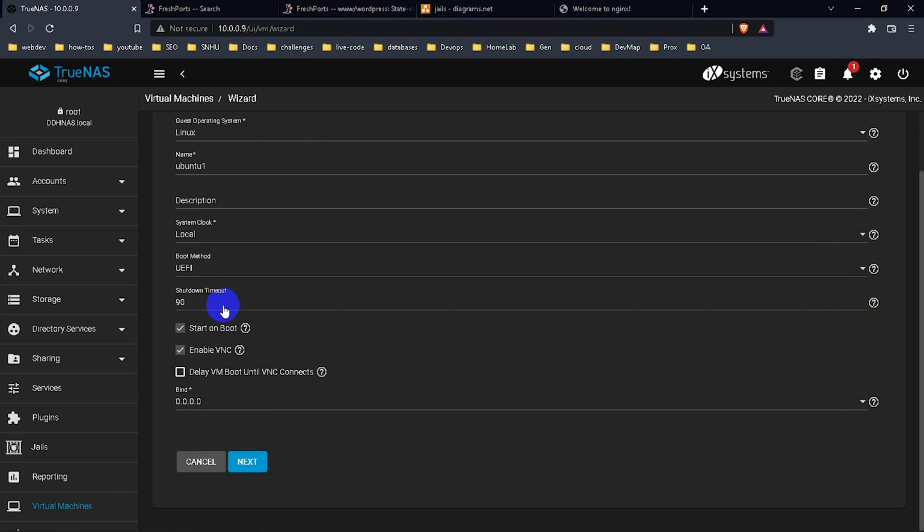Start on boot. Now, if you want the virtual machine to start when your TrueNAS system comes back online, for example after a power outage or something like that, then you can allow this checkbox. Now, I'm gonna uncheck this because I don't want that to happen. Now, you can bind the IP address if you want. I'm gonna go ahead and click next.